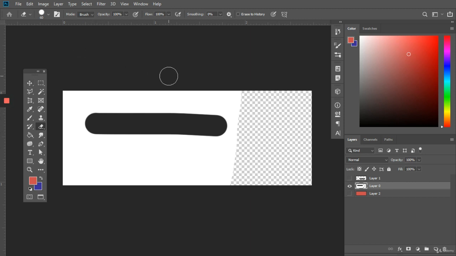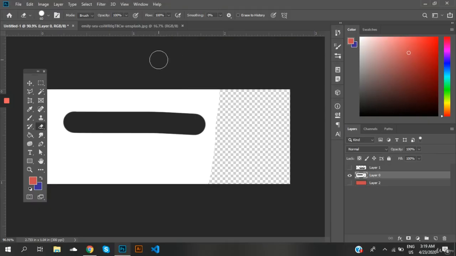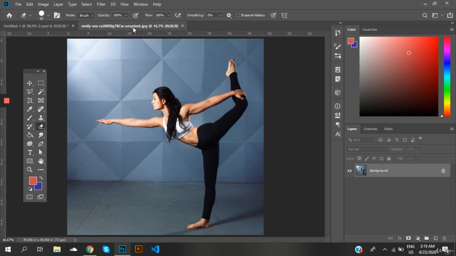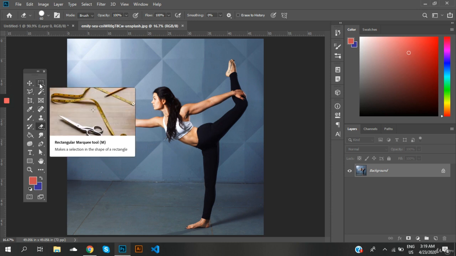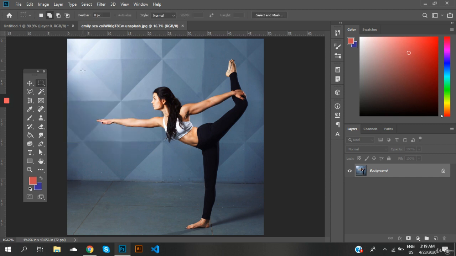Now coming to the selections. Okay, so I have this image opened here in another file. Let's say we want to make a selection of this woman here. The selection tool, we will see the selection tools. This is the rectangular marquee tool. This is how it makes a selection.